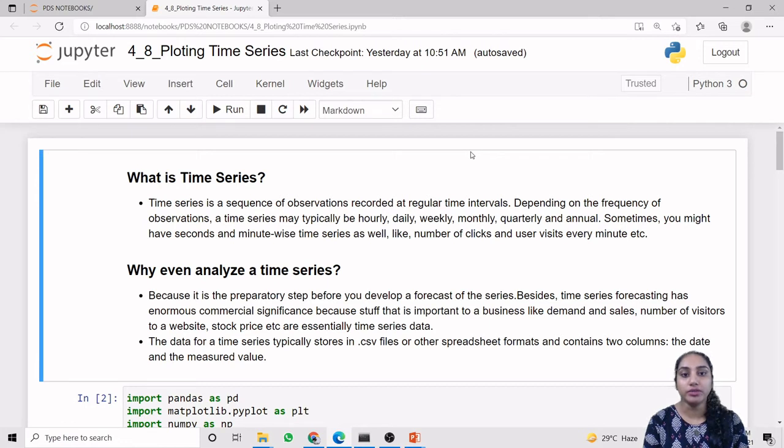So the frequency of observation may typically vary from hourly, daily, weekly, monthly, quarterly and annually. And sometimes it can be in seconds or minutes also. So why do we analyze the time series data? Because of forecasting our future series data. By this, suppose any missing values are present in your data set, then also we can impute that data value.